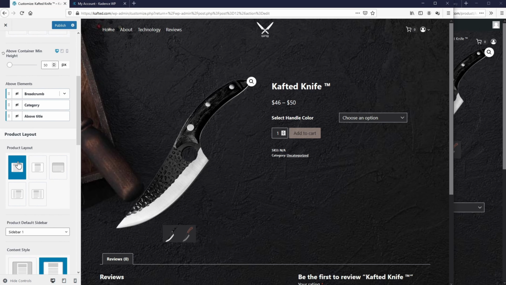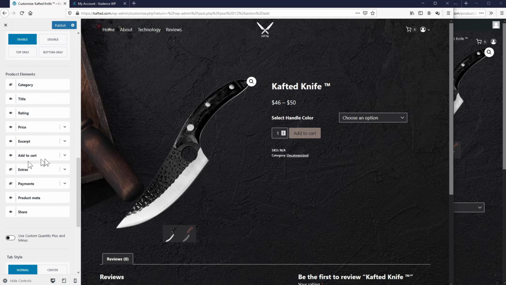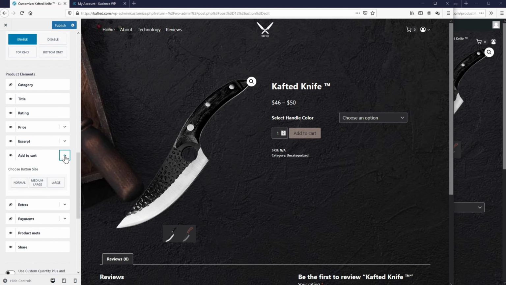And let's scroll down further. We want to make this add to cart button bigger. So over here, the add to cart, let's put this as medium large. And this looks much nicer. Now I want to add a notice here because I want to inform people that the wooden handle will look different from the image as we use natural wood.